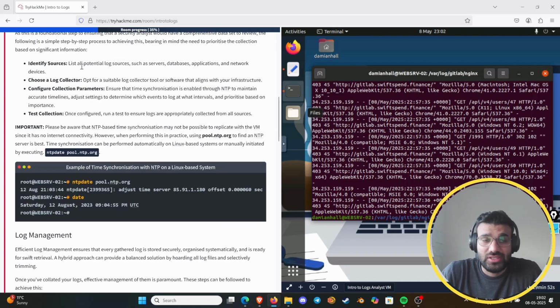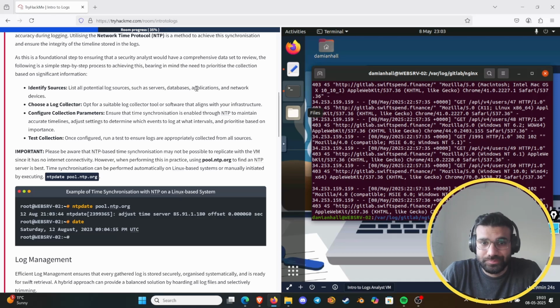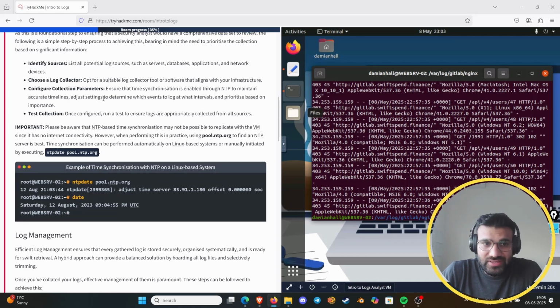Identify sources. List all potential log sources such as servers, databases, applications, and network devices. Choose a log collector. Opt for a suitable log collector or software that aligns with your infrastructure. Third is configure collection parameters. Ensure that time synchronization is enabled through NTP, which is Network Time Protocol, to maintain accurate timelines. Adjust settings to determine which events to log and at what intervals, and prioritize based on importance. Now, test collections. Once configured, run a test to ensure logs are appropriately collected from all sources.